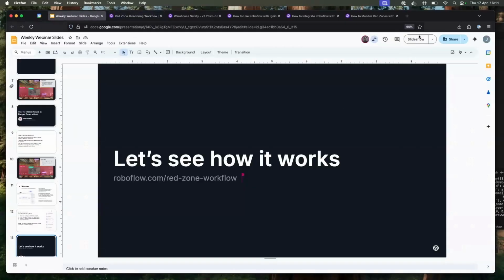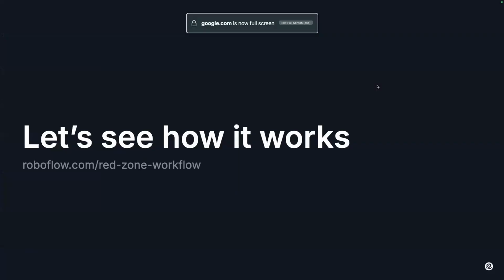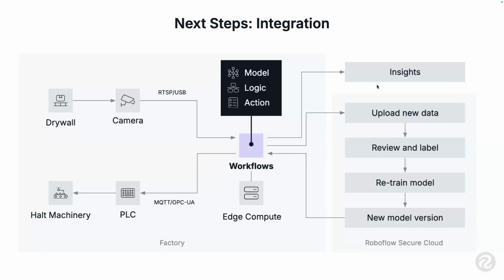Now going back to our slides, I'll share here. The next step is integration. So we have the system that can identify unique objects in the manufacturing facility on a warehouse floor. We have the ability to track objects and also constrain our logic to only relate to objects within a red zone, within a danger zone. And the next step is, what insights can we get from that?